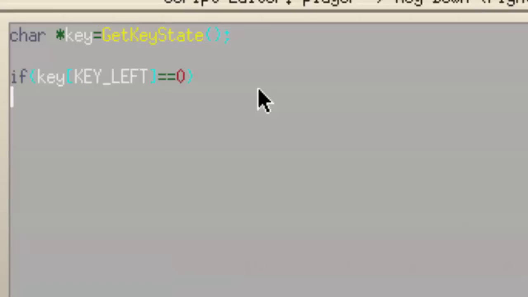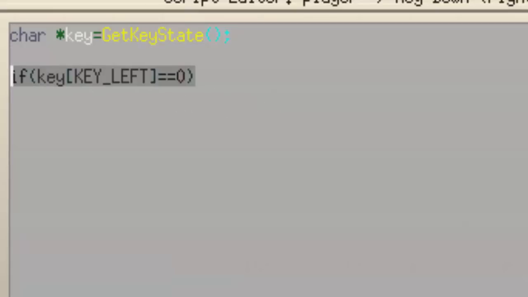The moonwalk bug is when you press both keys, he'll start walking in place, and then when you release one of the keys, he starts sliding backwards. This is how you can fix that. So make sure you're typing everything correctly.